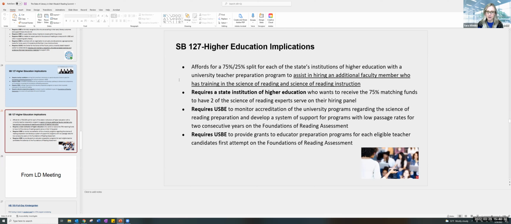And then it also requires USBE to provide grants, and that's really just to pay for the teacher's first time taking the assessment. So that is all on that bill. Any additional questions on that?